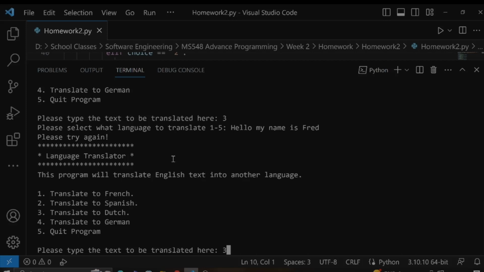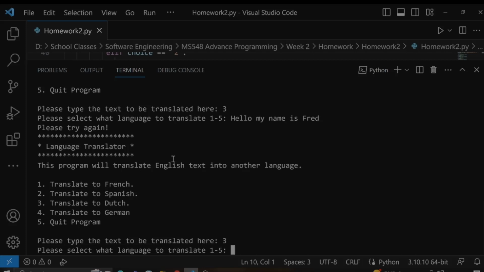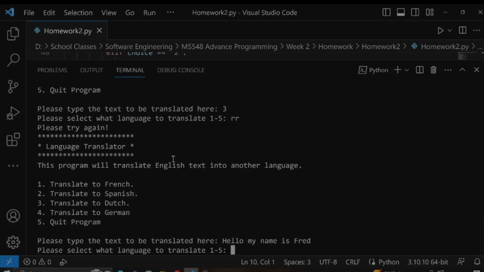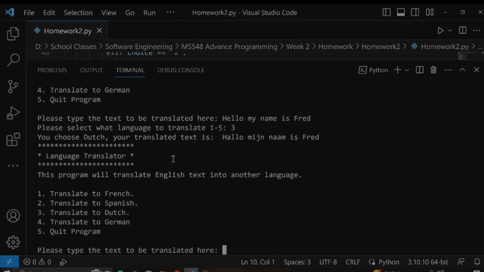So let's do Dutch. Oh, again, another error. So let's type what we want to translate first. Hello, my name is Fred. See, I got it backwards. That's why it errored out. So we'll translate it to Dutch. There you go. It translated to Dutch right here.